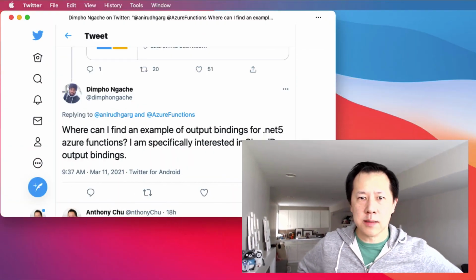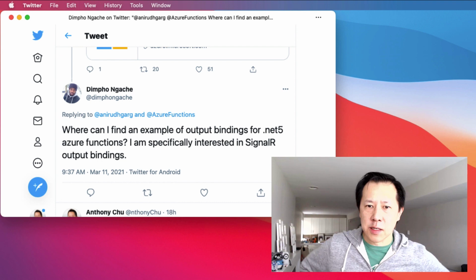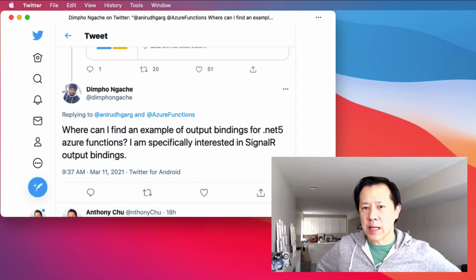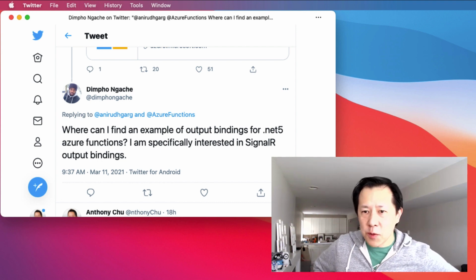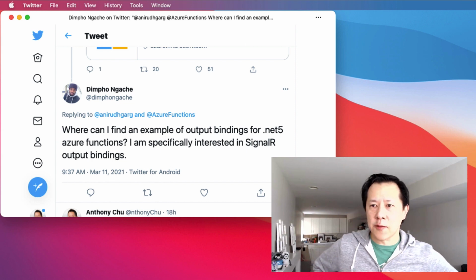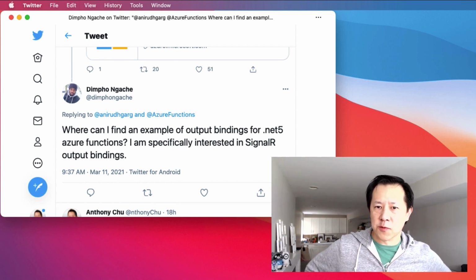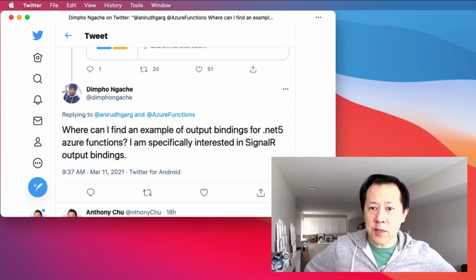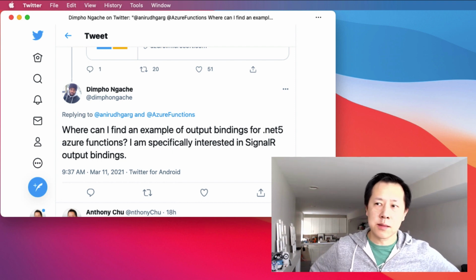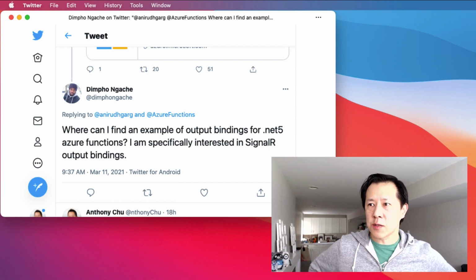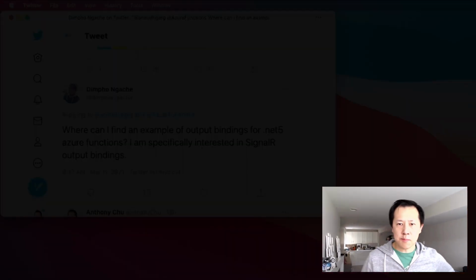We're going to try to answer a question from Twitter. Dimpo wants to know where they can find an example of using an output binding with the new .NET 5 isolated model for Azure Functions. And they're specifically interested in using SignalR. So I think we can help with that. Let's see if we can do a walkthrough of how to do this.